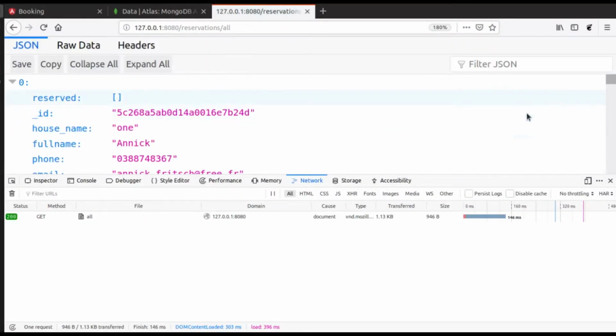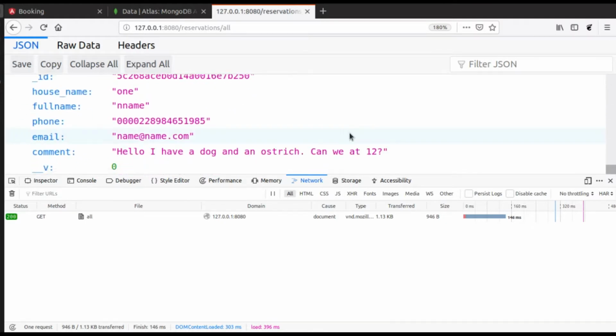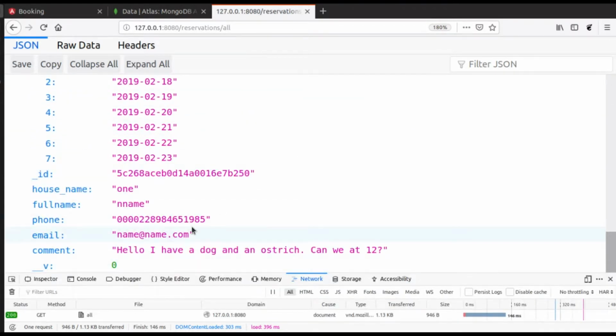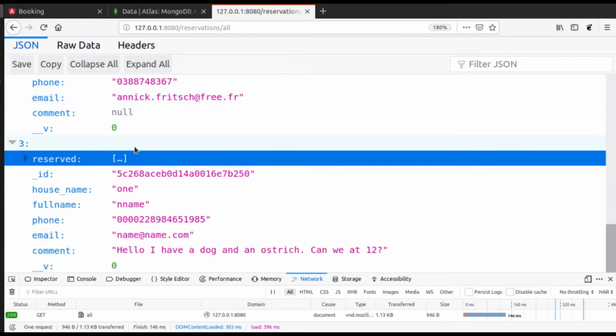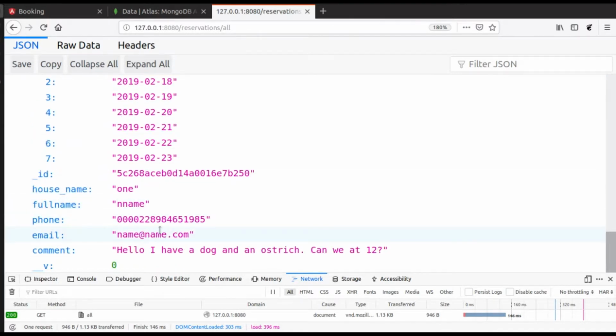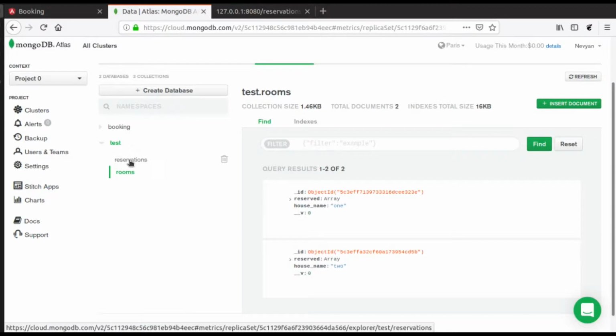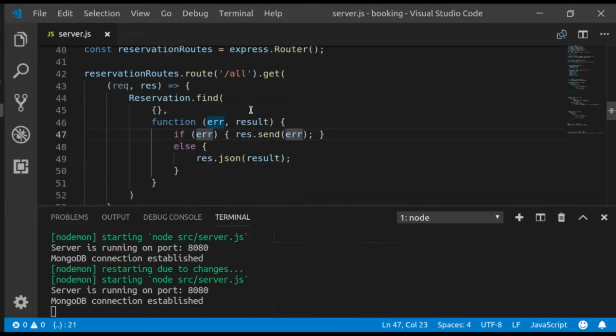we will see in a JSON format who has already created reservations in our system. We see the reserved array here with all the dates, and we also see the emails, the name and the comment of the user. This is because we have data in this collection here. All right, so this works. Let's continue with the next route.